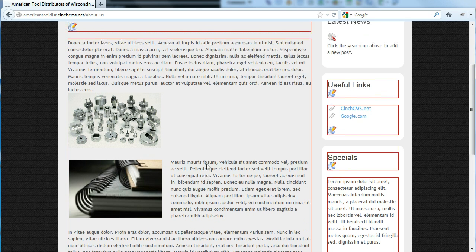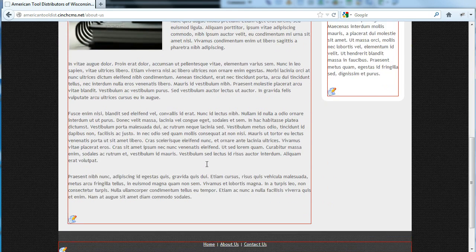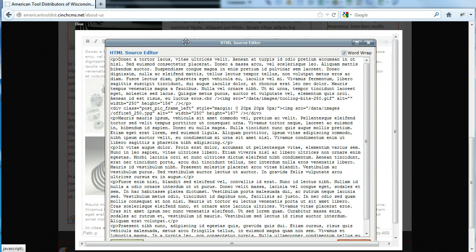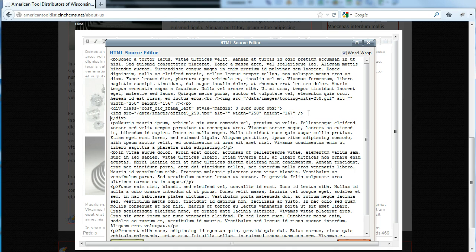So what I'm going to do is similar to what we did before with the title and the two colors. I'm going to hit the edit, and I want to look at the code, the HTML code. And up here you can see that I have my image source tooling bits 250. That's the new image. And here is the image that currently has a div wrapper around it with a class of post pic frame left. Okay, every website template is going to have different classes for things, so that won't always be called this.